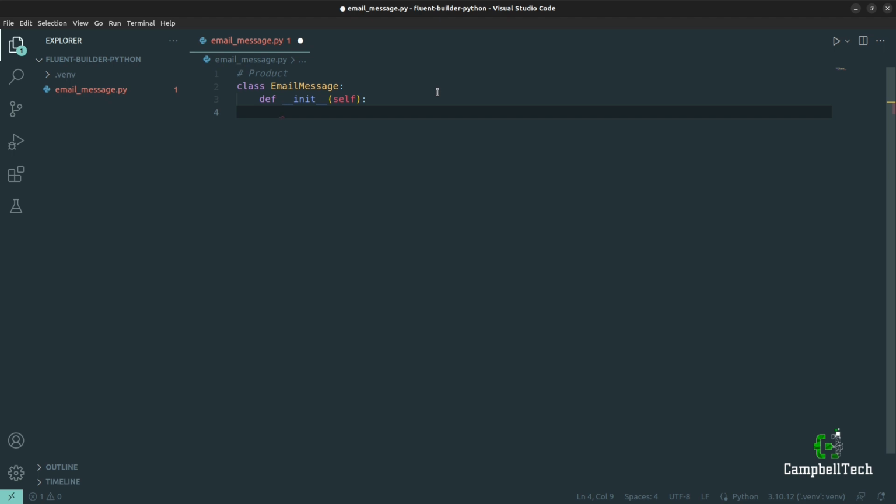Now, if you are an experienced Python developer, you'll probably tell me Python doesn't have the concept of access modifiers, and you are absolutely correct. However, we've got another approach that we can follow.